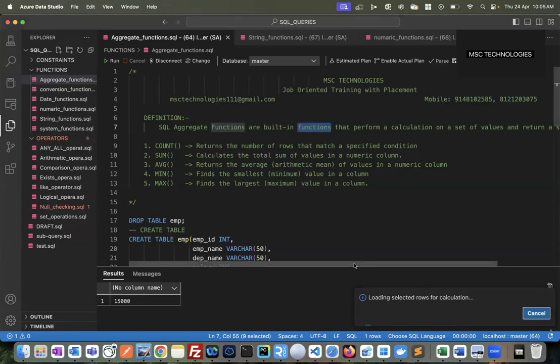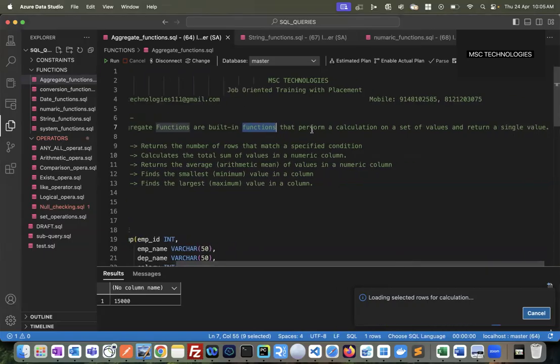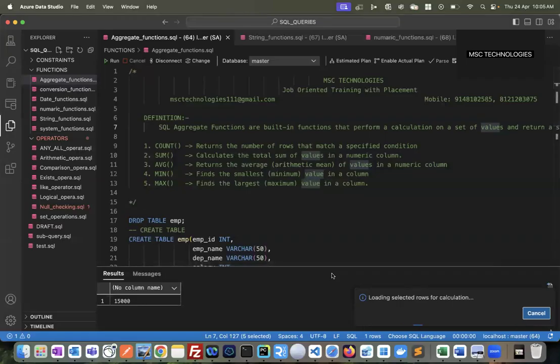What is the purpose of these aggregate functions? They perform a calculation on a set of values and return a single value. For example, you have multiple values, you want to do some action, calculating operations you can do, and after doing it, it will return a single value as a result. Now, let me explain one by one. First aggregate function is COUNT. What is the use of this COUNT? It returns the number of rows that match a specified condition. Let me show it practically.